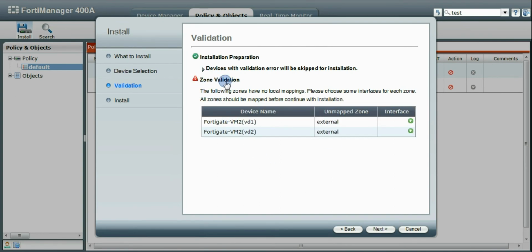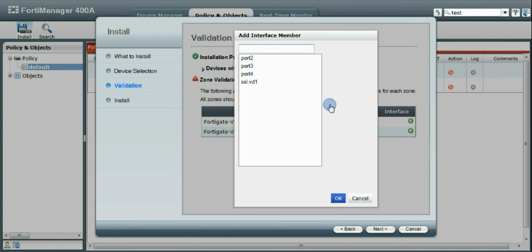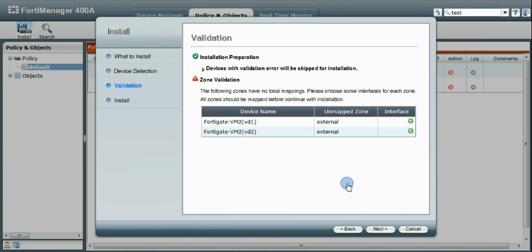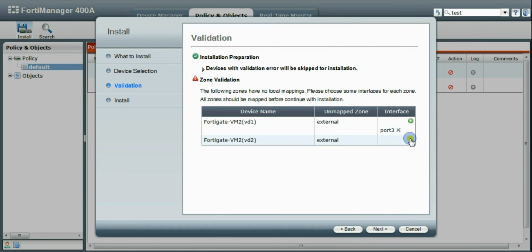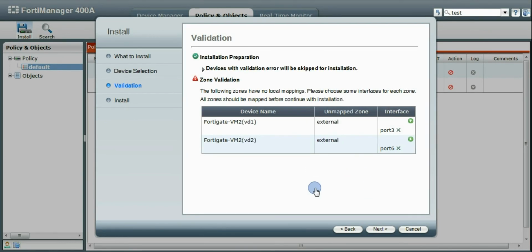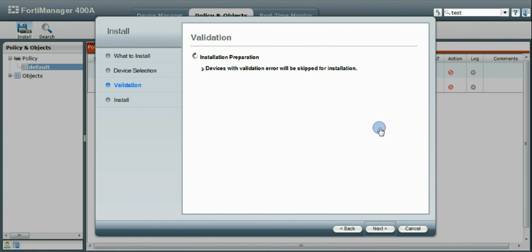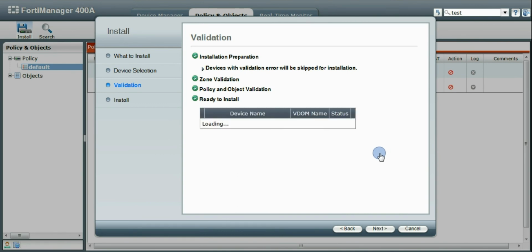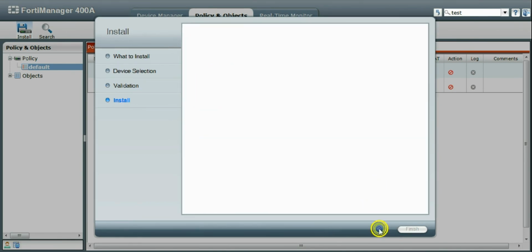Okay, so it's failed the zone validation because on VDOM 1 and VDOM 2, we haven't mapped external yet. So you can choose to do the mappings right from here. So I'm going to map, say, port 3 as my external for VDOM 1. And for VDOM 2, I'll map port 6. And then I'll click Next, and you'll be able to continue with the installation. So that'll save you a bit of time if you've forgotten to map one of the VDOMs or one of the interfaces during the install phase. Click Next.